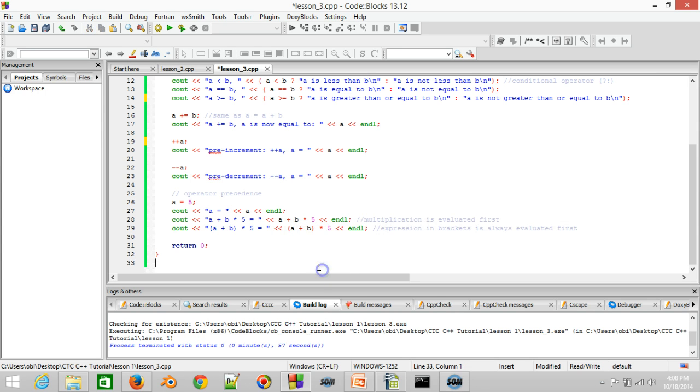So here we have basically the same operation. Without the parentheses, you will see that it will execute the multiplication first, whereas if I wanted it to execute the addition first, I would simply put some parentheses around it. Okay, so let's run our program and see the results that it produces.